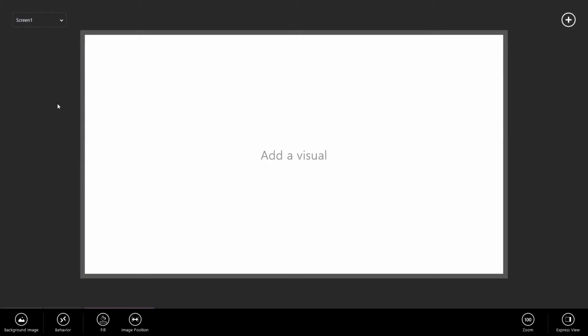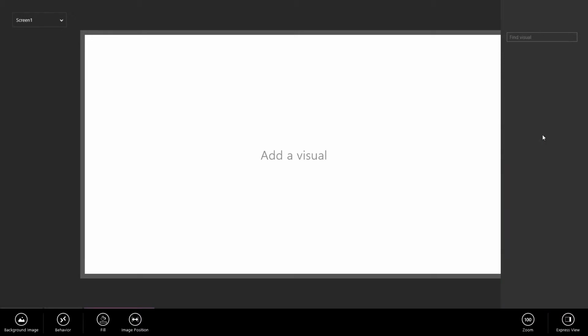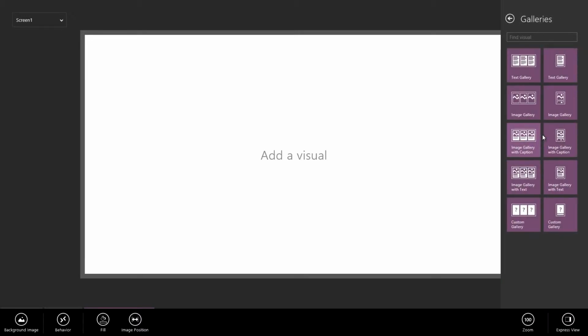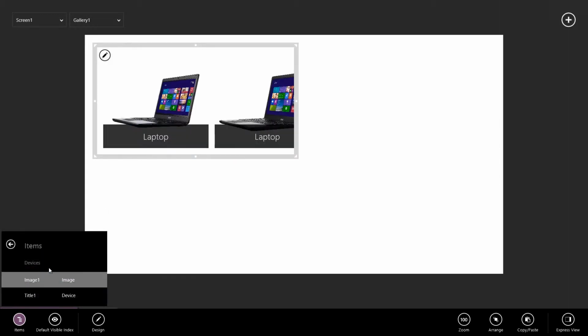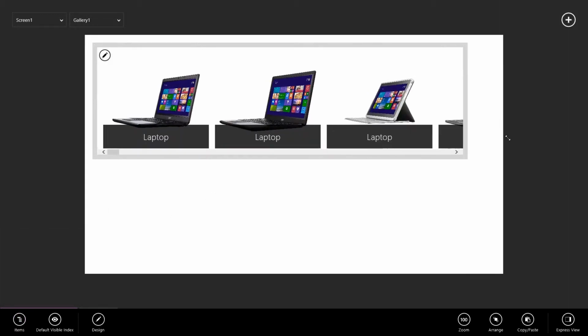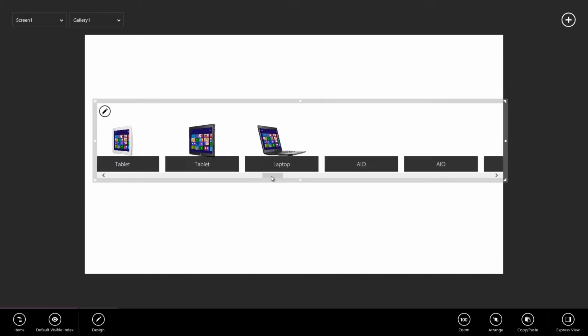Excellent. Step 2, let's visualize our data. To do this, we're going to use a gallery. So I'm going to click Add a Visual, or the plus button in the upper right. I'll go to Galleries, and let's go with, in this case, Image Gallery with Caption. I'll go down here and have it just pick up my Devices table. And just like that, we're visualizing all of the data in our Excel sheet.